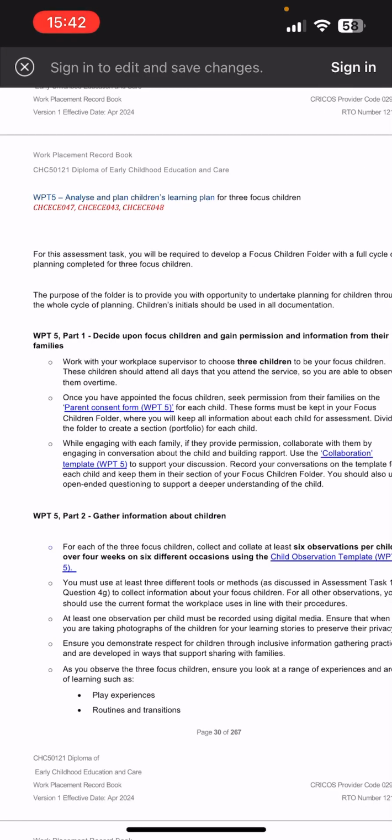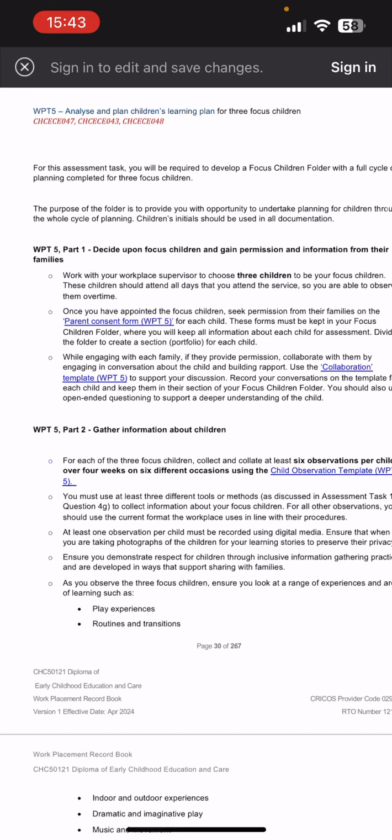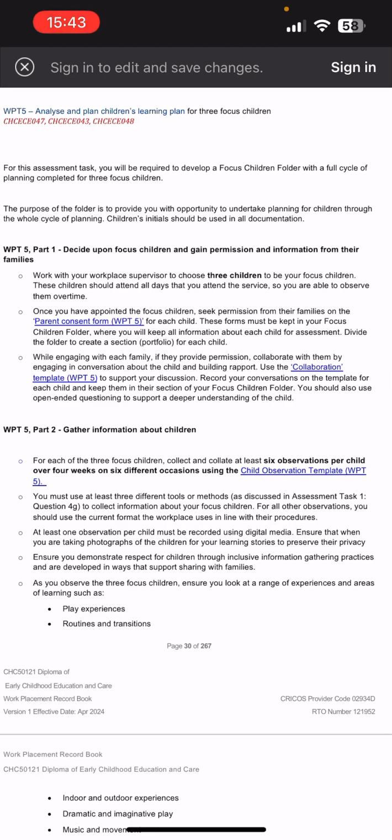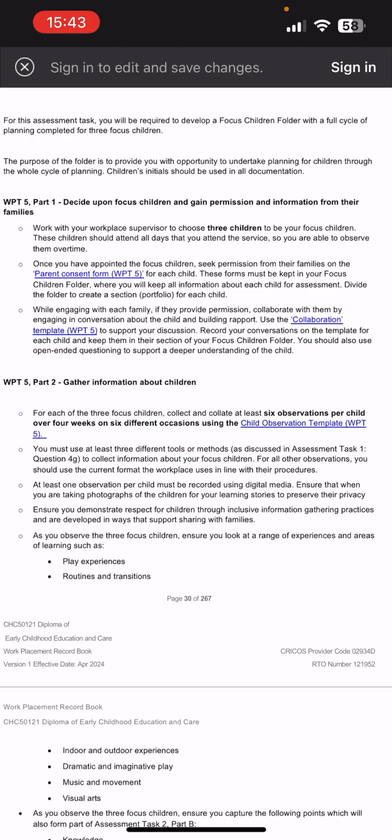Okay, next is workplace task 5. This task is about developing a complete learning portfolio of 3 focus children using the full cycle of planning. So what you need to do is select children and get family permission. With your supervisor, choose 3 who attend regularly and get written consent from families using the WPT5 parent consent form. Again, build rapport with families, record their input using the collaboration template, and start a focus child folder with a separate section for each child.